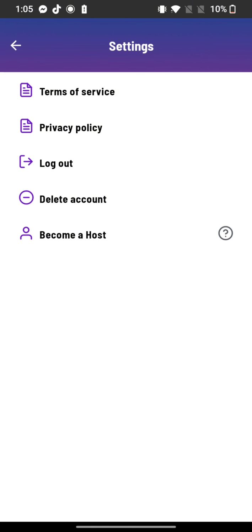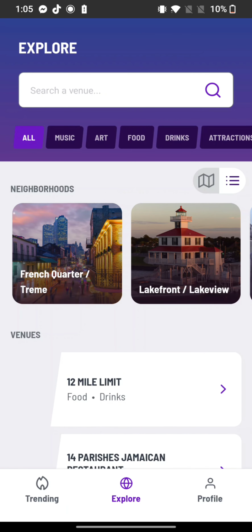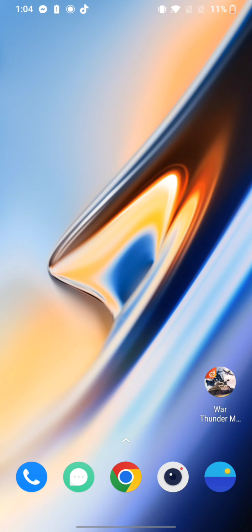This is how you can log out of your VenueApp's account quickly and easily just in few steps.